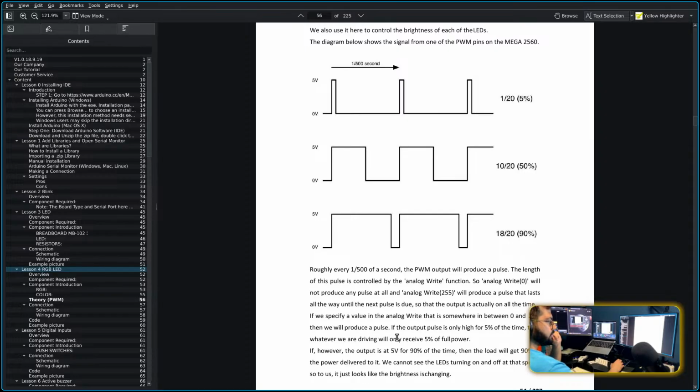we will produce a pulse. If the output pulse is only high for 5% of the time, then whatever we are driving will only receive 5% of full power.